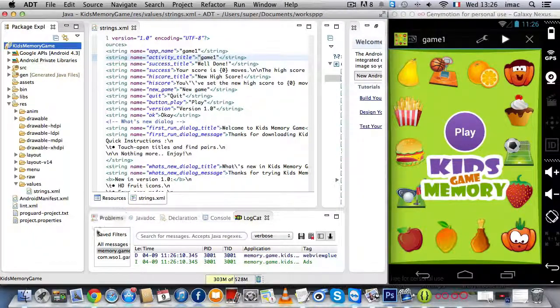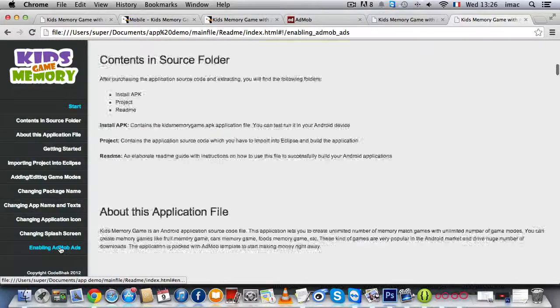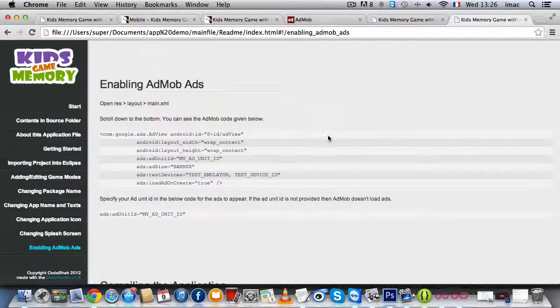Now let's see how we can change Admob code. Go back to the download, click on Index and README folder. Go to Enabling Admob ads in order to see the location of the Admob, because it changes from a developer to another. In this case, it's in Res folder and Layout. We can now go directly to it and change it.